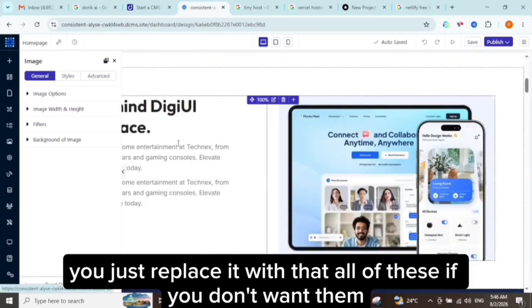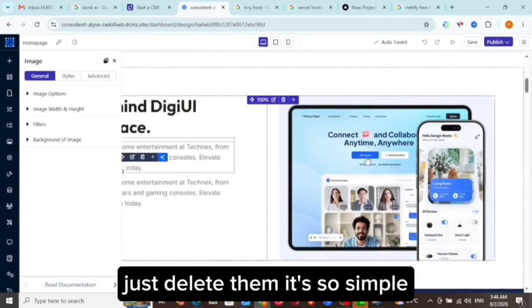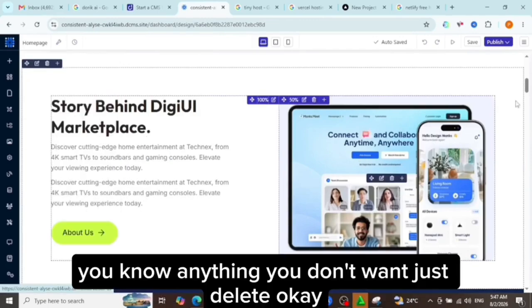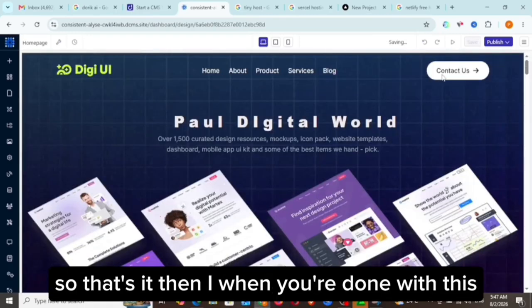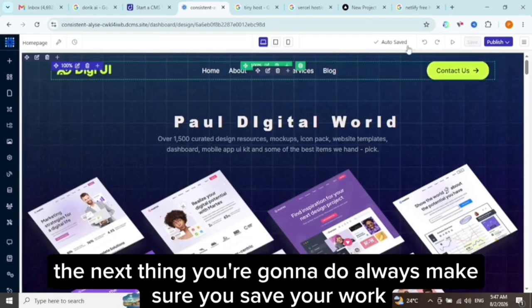All of this, if you don't want them, just delete them. It's so simple. You can just click on delete. Anything you don't want, just delete. Okay, so that's it. And when you're done with this, the next thing you're going to do, always make sure you save your work.